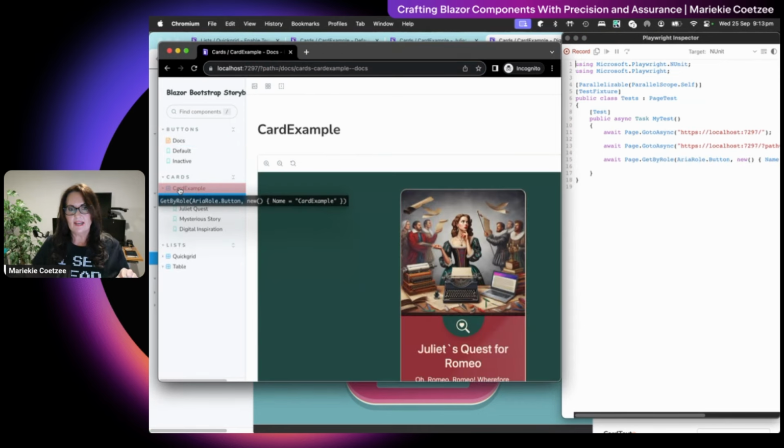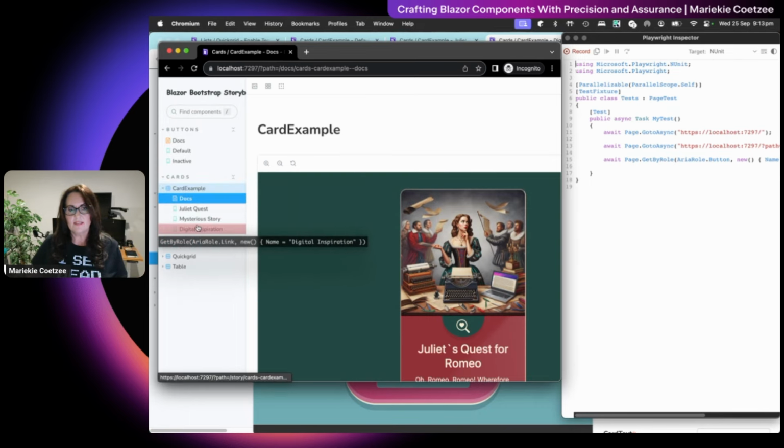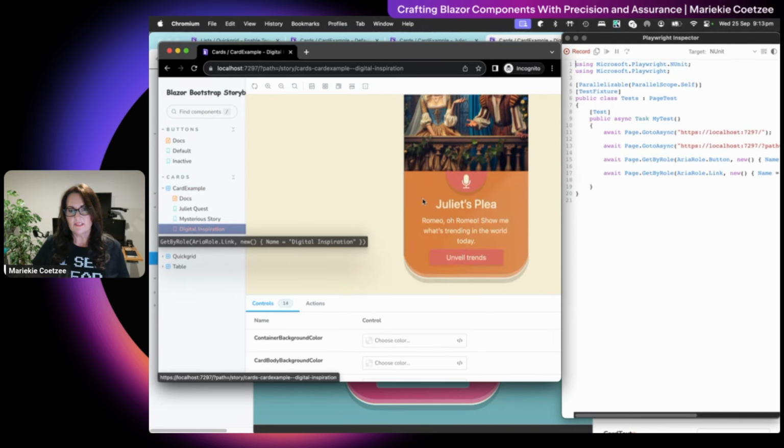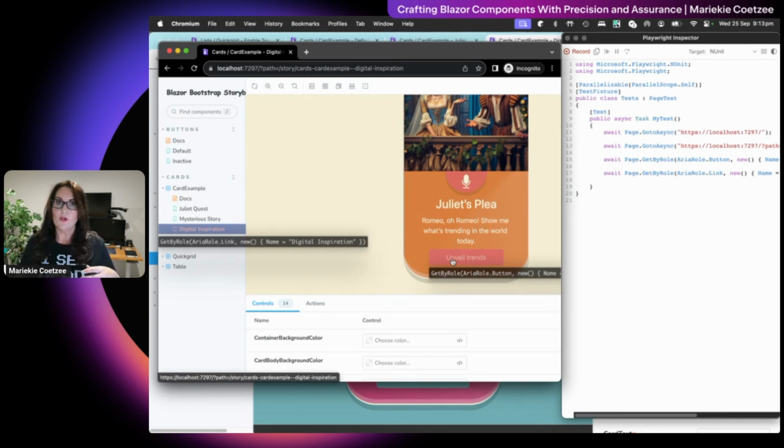Now, first of all, it highlighted the locator as well as giving us a tooltip of what the locator is. I'm then clicking on the digital inspiration component or story. And then I'm going to click on this unveil trends. Now, when I click on this, we now know that there is this screen that's going to pop up, which will be the loading screen, and then it will be the results screen.